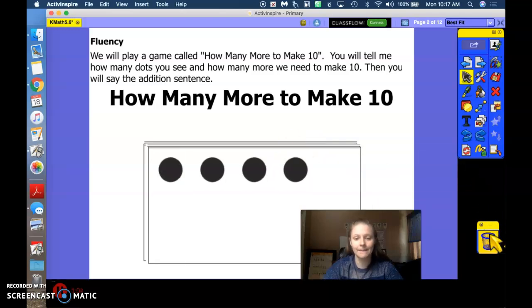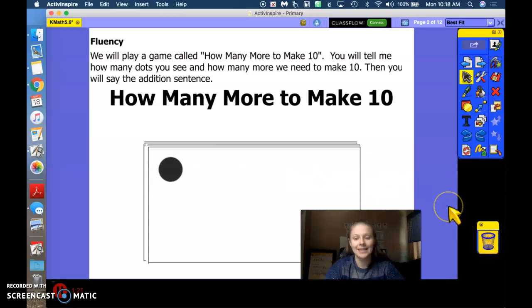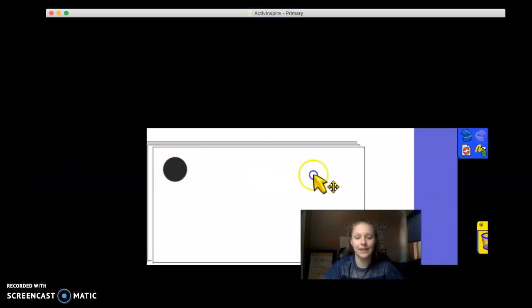How many dots? 4. How many more dots to make 10? 6. 4 plus 6 equals 10. How many dots? 5. How many more to make 10? 5. 5 plus 5 equals 10. How many dots? 1. How many more to make 10? 9. 1 plus 9 equals 10.